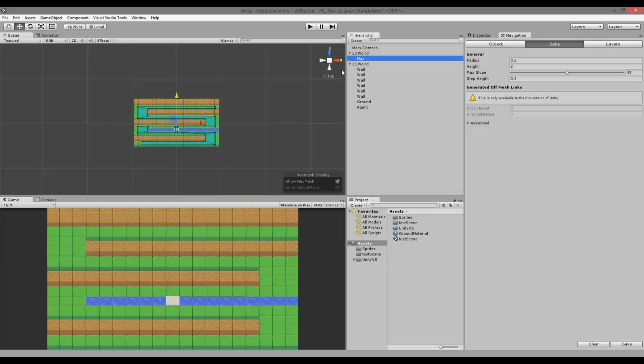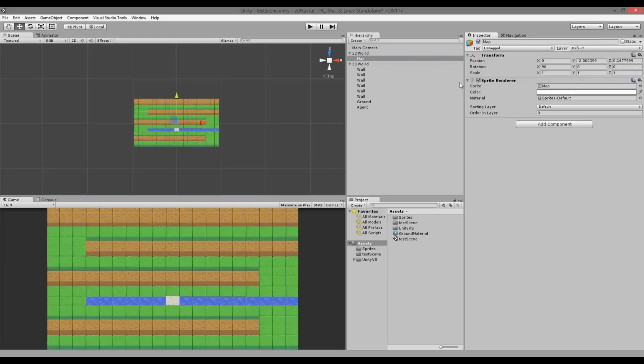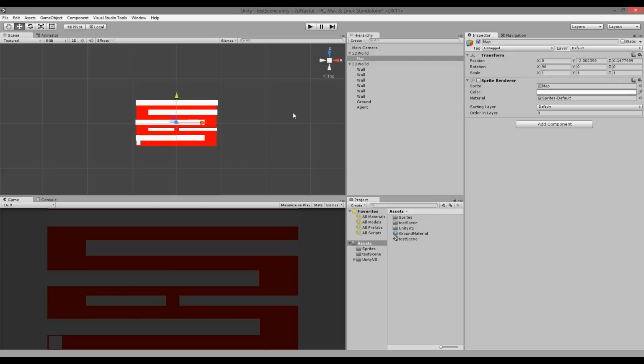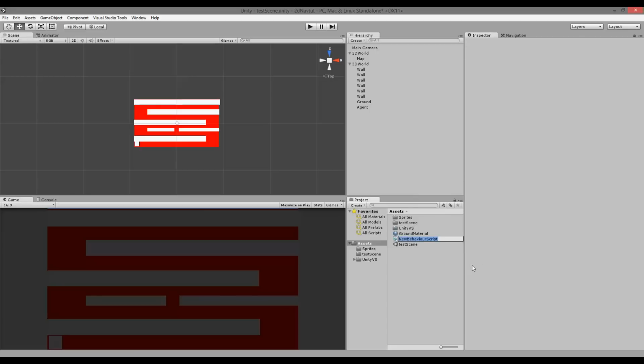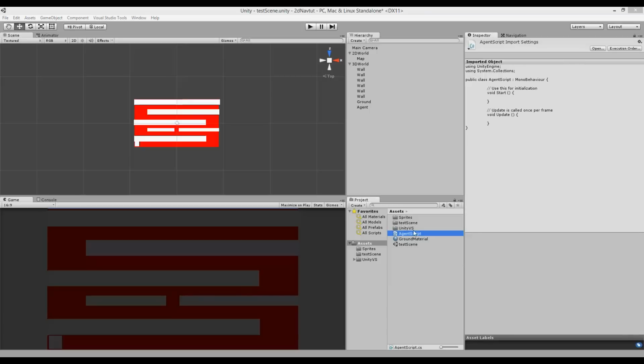You might as well just disable the sprite renderer on the 2D world, because we don't need it at the moment. Okay, when you've done that, we can start creating our script. So down here in your asset folder, you can right click, create C# script, and call it agent script. When you have created the script, just double click on it to open it.